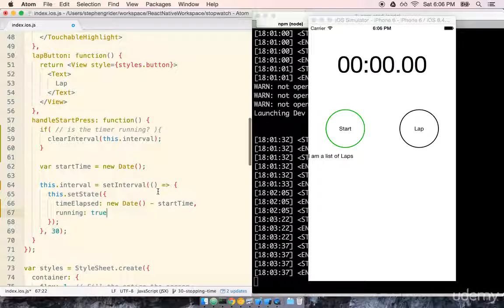So now the app flow works like this. When the component is first rendered, running is false. The timer is not running at all. When the user first taps the button the first time, we're going to set running to true. We can now use that flag to figure out what we should do when the user taps the button. So we'll say if this.state.running is true, then we want to clear the interval.